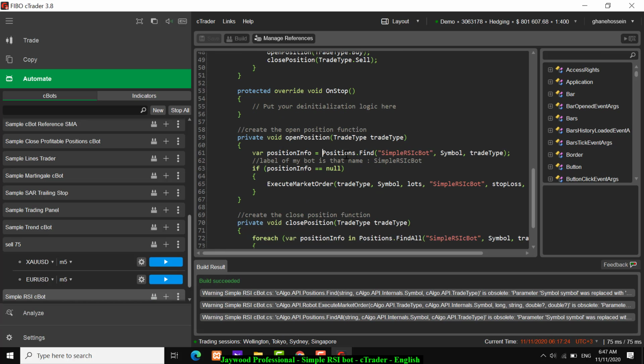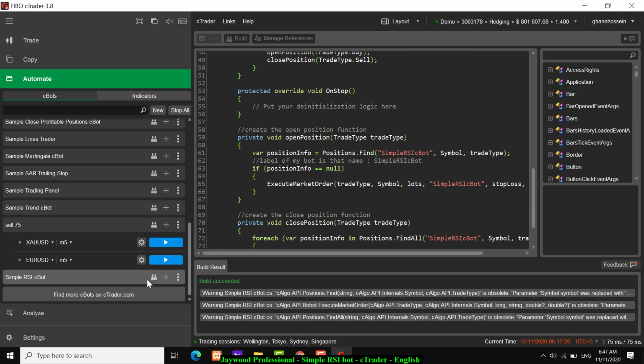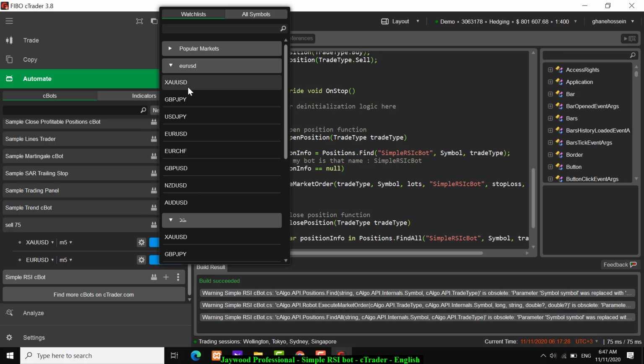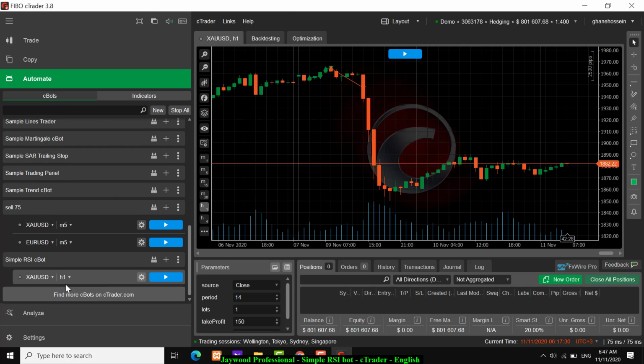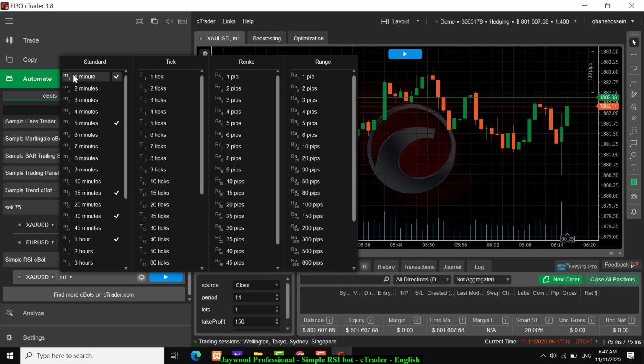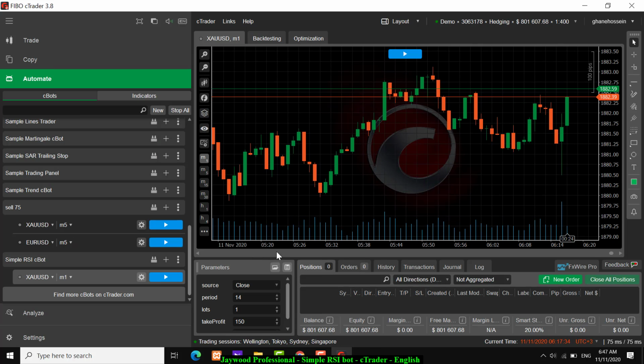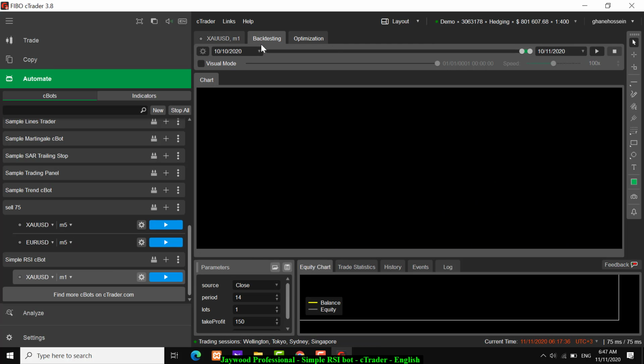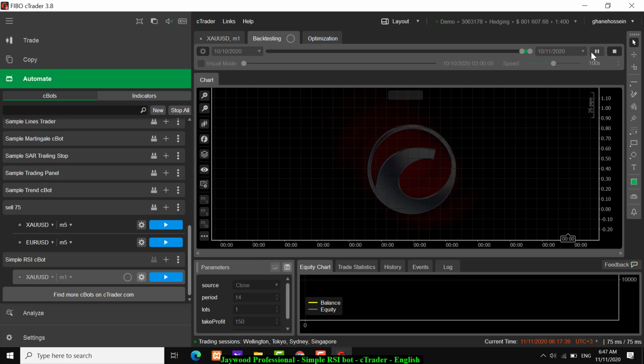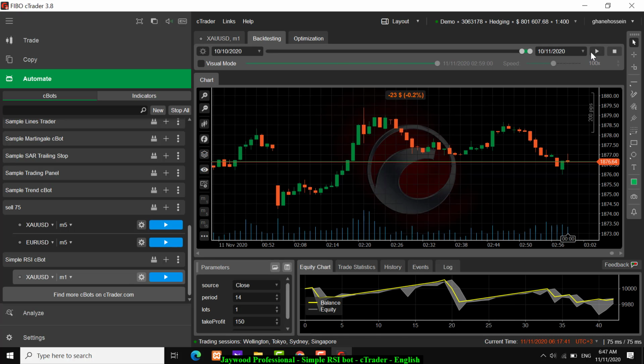Build successful and test the bot. On the gold, time frame is 1 minute, and start the backtesting.